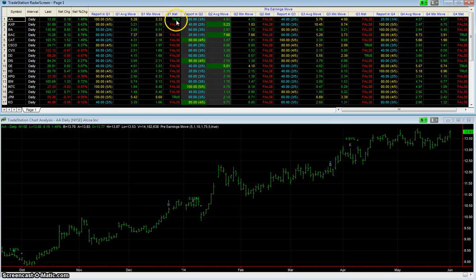But you can see where this Q1 MET criteria got set to true, and that's because we broke the 75% threshold here and the 5% threshold here. So that's basically how the RadarScreen works. And you can see if you're in the current quarter and one of these has broken a threshold, it's going to be highlighted in this green color.